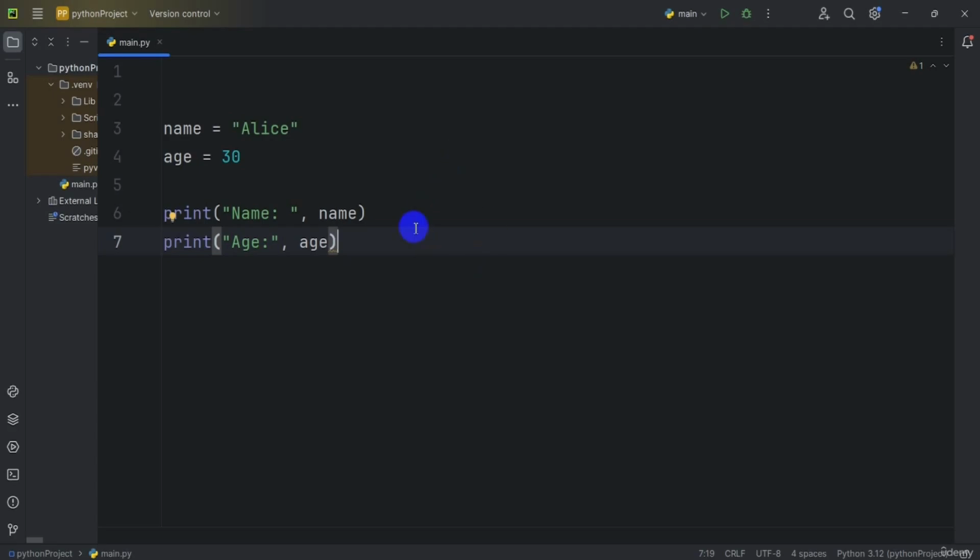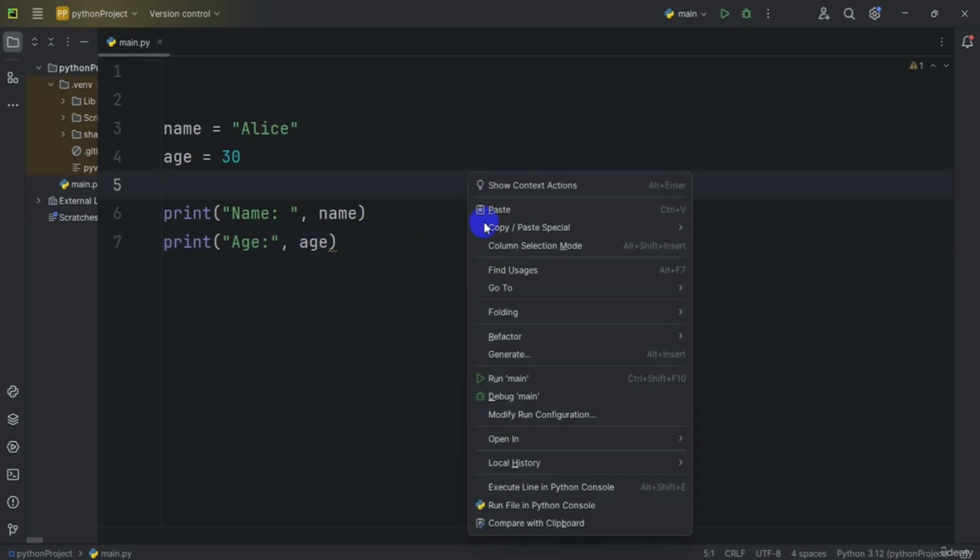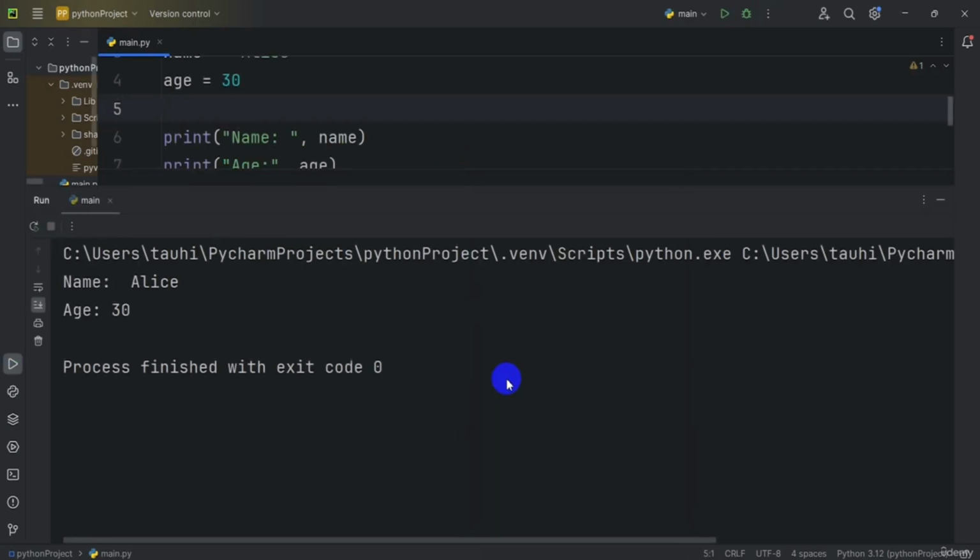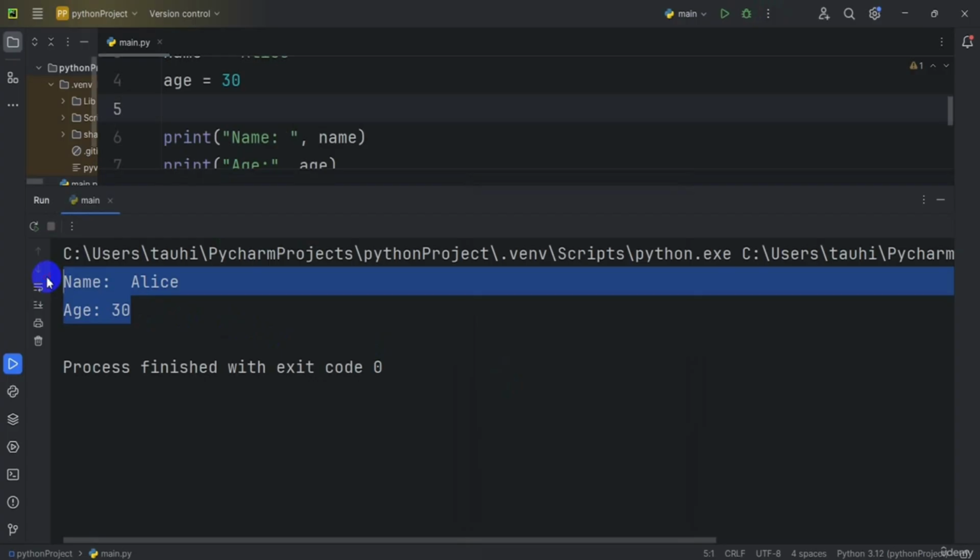Now, by using the print function, it clearly shows the output. Just save this code, and on the right side click the run button. Now it shows the output perfectly: the name is Alice and age is 30.